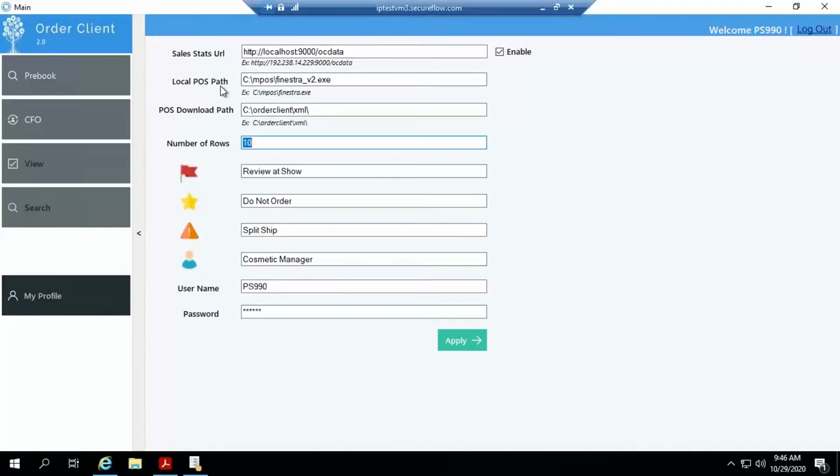For stores where you're able to launch an item from order client into the POS in the old order client, you're able to do the same thing in the new order client. You would just have to indicate the location of that file in the local POS path. And the POS download path is for identifying where purchase orders and promo export files would be uploaded to, and once they're there, they would get synced into the actual POS.